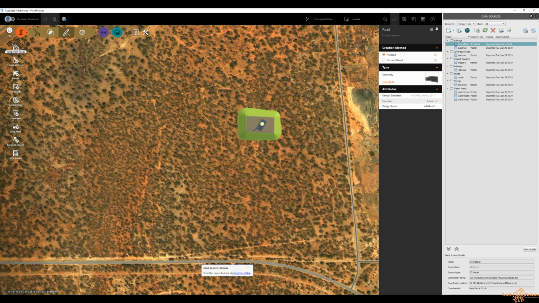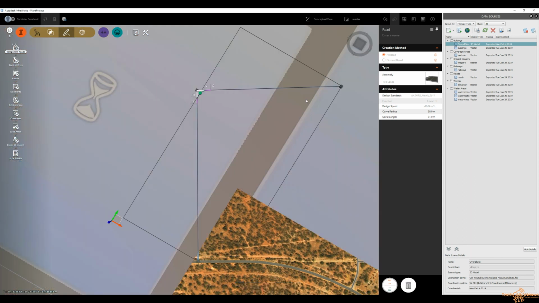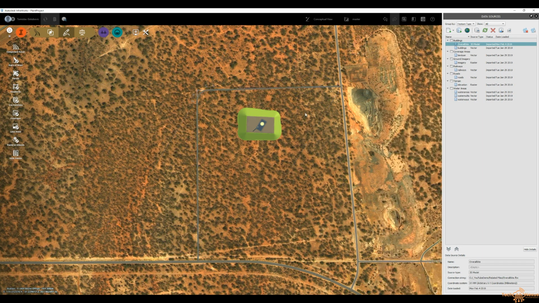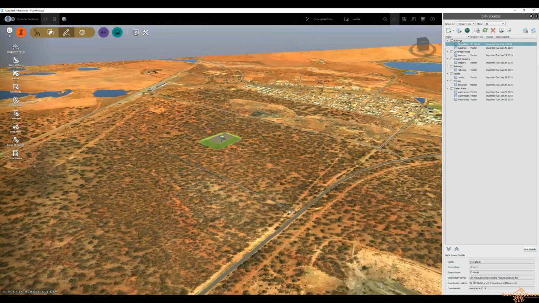I'm going to start the road from somewhere down here, and we're going to head sort of northwest for a bit, and then come across and head northeast, and double click to end the road. So you can see InfraWorks has put it in there.